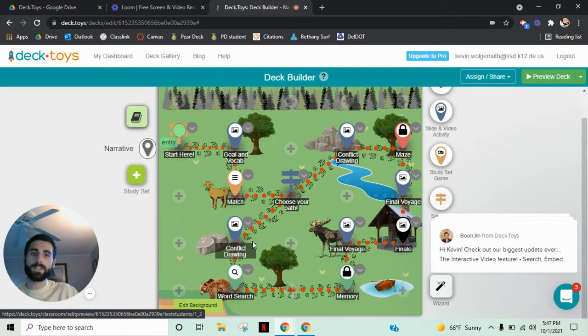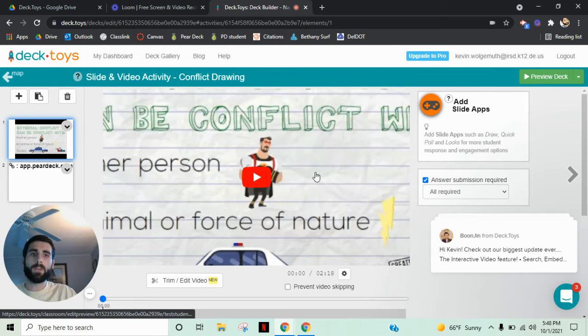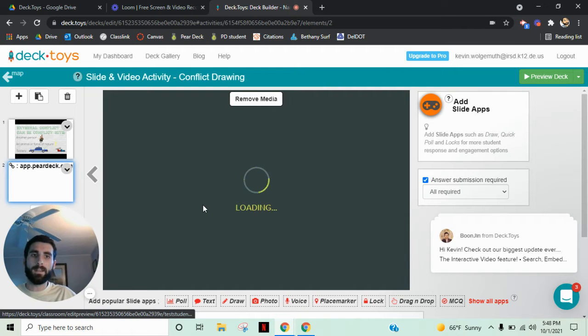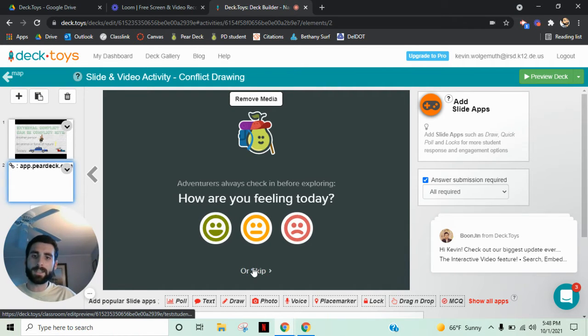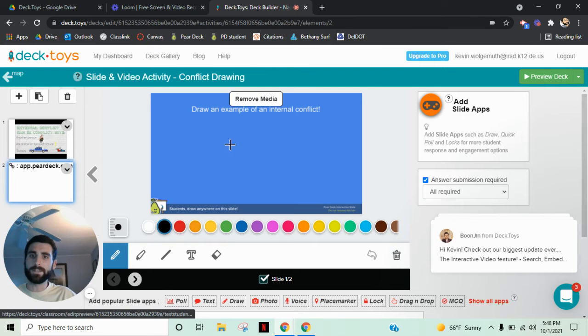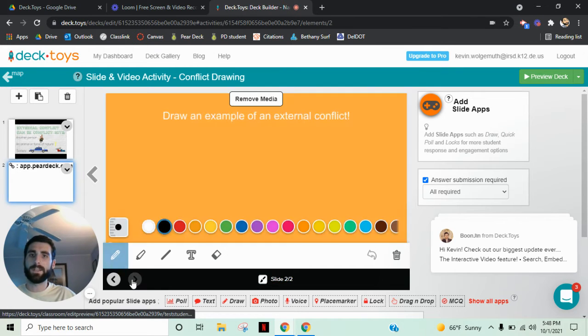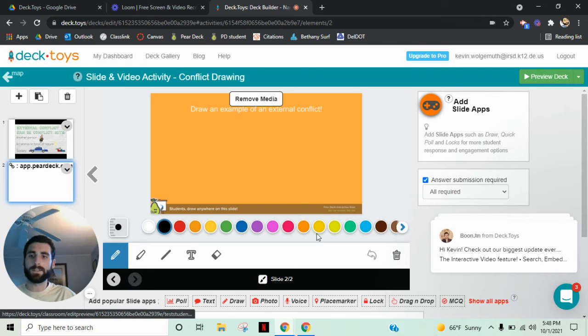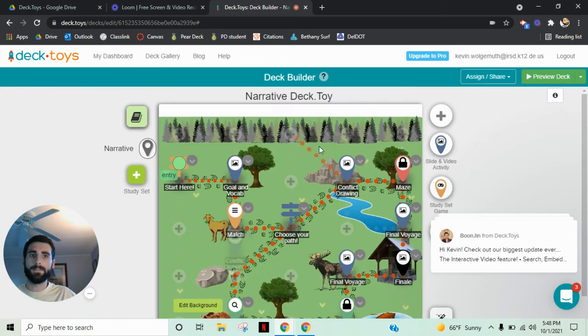So when students go down here, they will find conflict drawing, where they watch a multimedia video where they are introduced to or review the two types of conflict in video form. And then they come down here and again, they join another Pear Deck, which is a slide presentation. They're asked to draw an example of an internal conflict and then an example of an external conflict. Then, let's go back to the map.